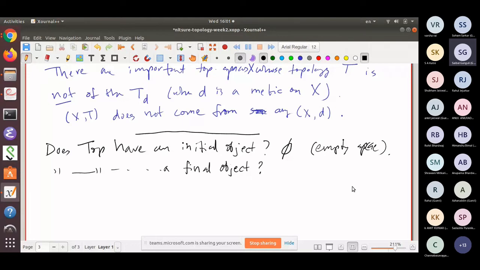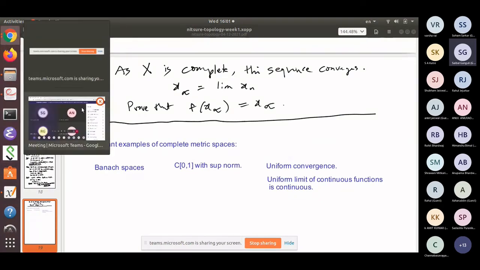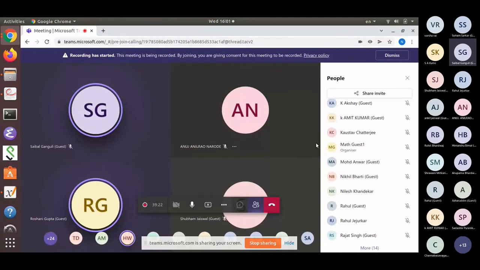Hello, sir. Am I audible? Yes, question please. Sir, I had a question, that in the category of topological spaces, an empty object, that is an empty space. Not empty object, empty set, empty space. Call it space now because we are in topological spaces.